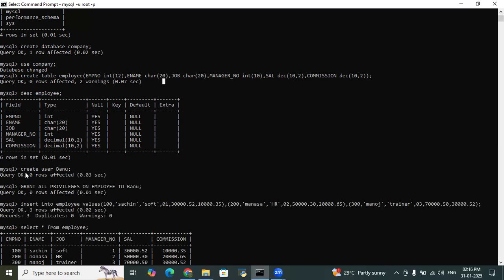So the first question is to create a user and grant all the permissions. For that purpose, we need to create one user, and you can take any respective user name. For example, I have taken Banu. So to create the user name Banu, there is a command. What is that command? That is create user Banu.